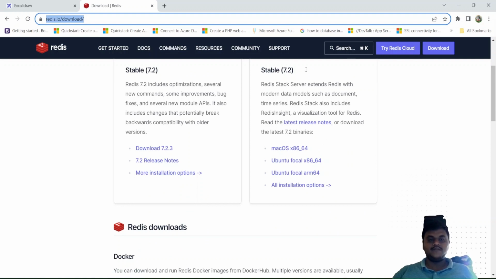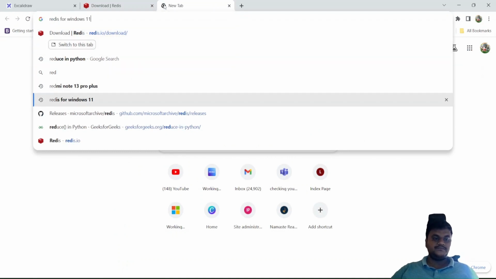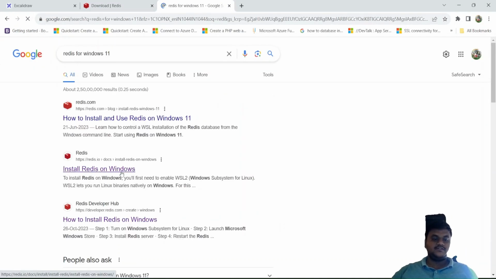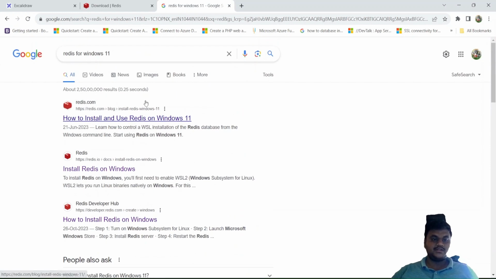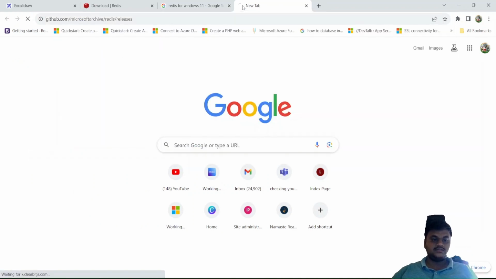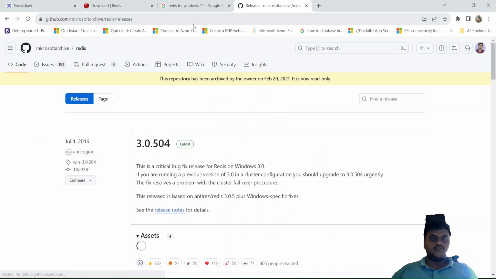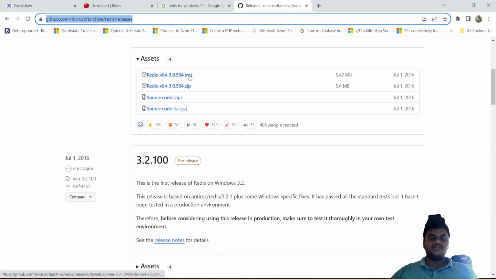It is not available here for Windows directly. It is available for Windows 11 through a Git library. Here, in the release versions, I'm going to give this Git library also. You can download the MSI or zip version, either one of these.